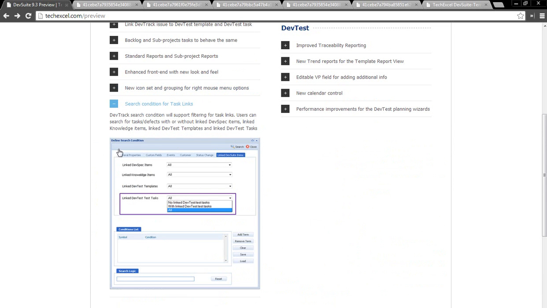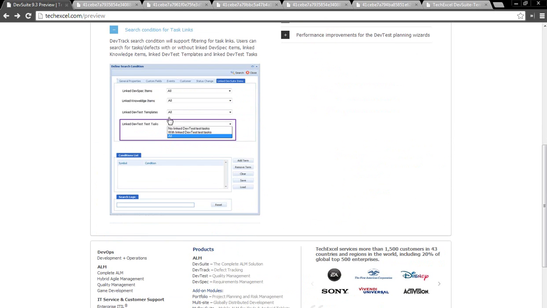The last major enhancement is the search condition for the task links for DevTrack issues. So now the search condition will include a linked DevSuite items section. So using the search filter, the user can filter the tasks with no linked dev test tasks or with linked dev test tasks. Similarly, the user can filter the DevTrack issues with or without linked dev test templates, knowledge-wise items, and DevSpec items.